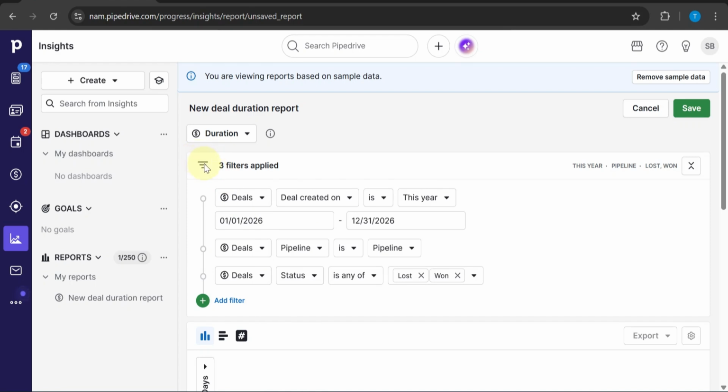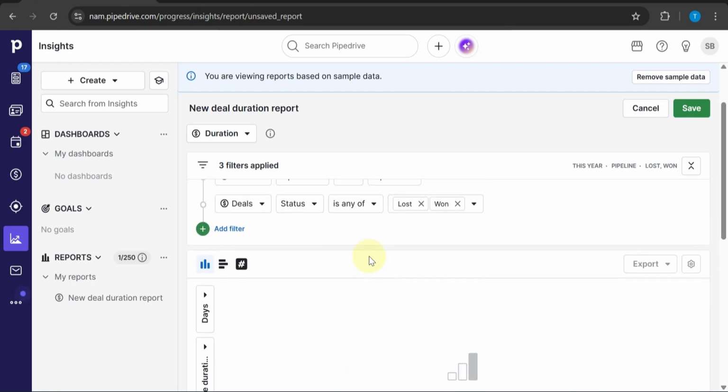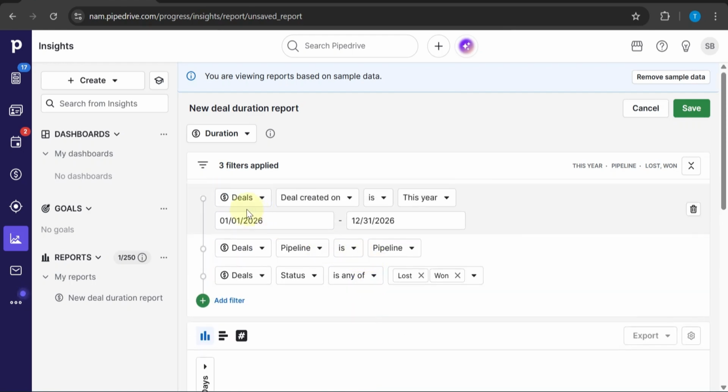Next, apply filters to refine your report. Filters are very important because they help you focus only on relevant data. You can filter by date range, specific pipelines, deal stages, or even individual team members. For example, if you only want to see performance for this month, set the date filter accordingly. This keeps your report clean and meaningful.